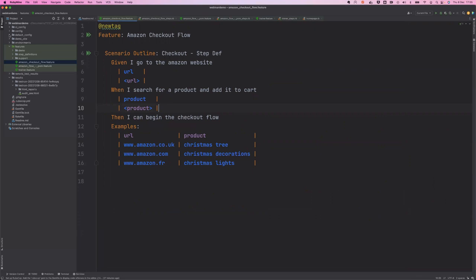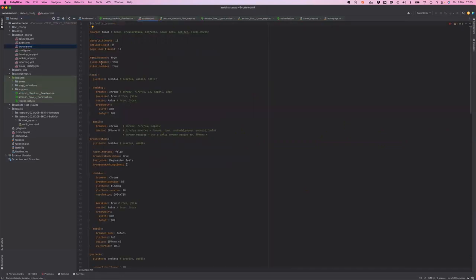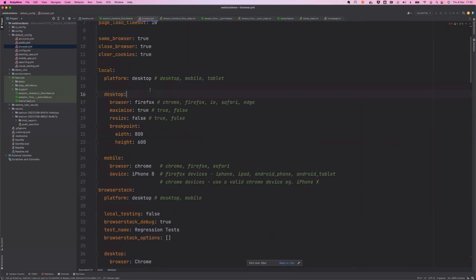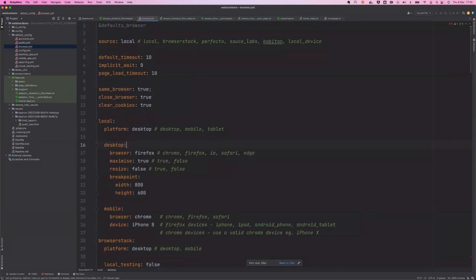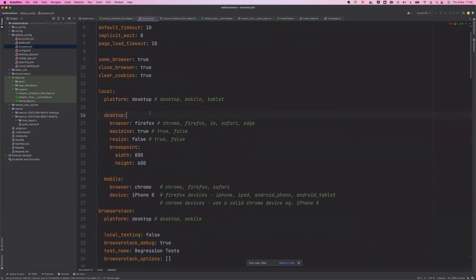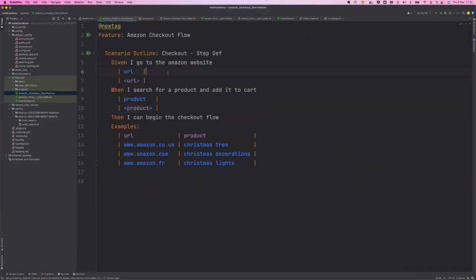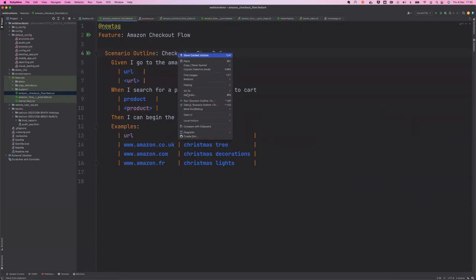Let's run it from the IDE actually. I'll look at my default config here. I'm going to run this in Firefox. That's fine. You can run tests from your text editor or from Flare, as you've seen. I'm going to run this as a Firefox test. That's all I really need to do now. So let's come back here. I'm just going to right click on my checkout scenario outline.